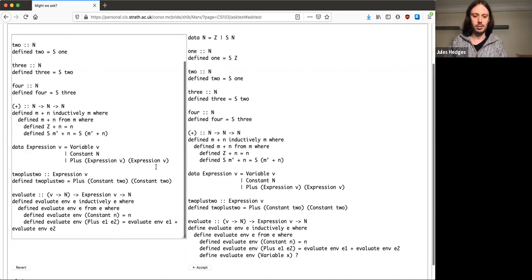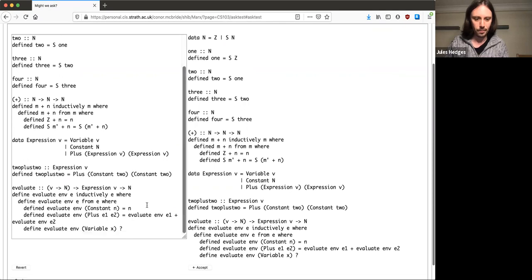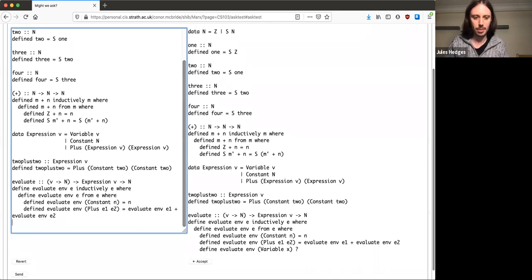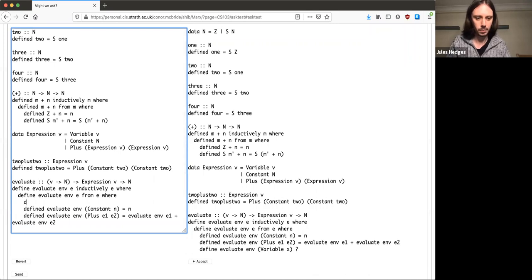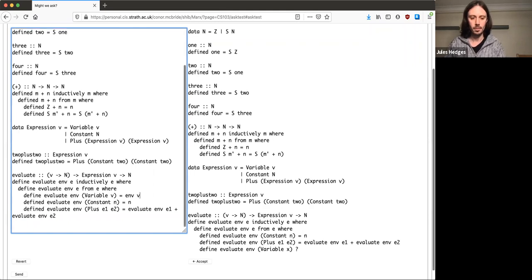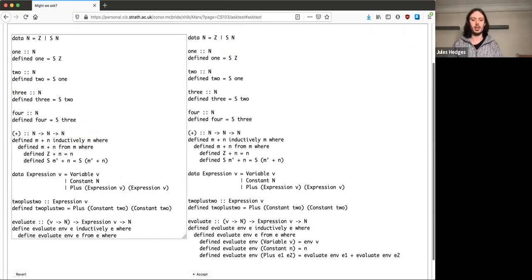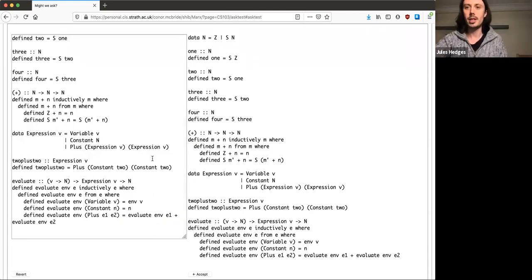Now the new case that we have to deal with is this variable case. In the case that our expression is a variable, we need to look up the value of this variable in the environment, which we do by function application because the environment is just a function. So I write env v, and now I'm done.